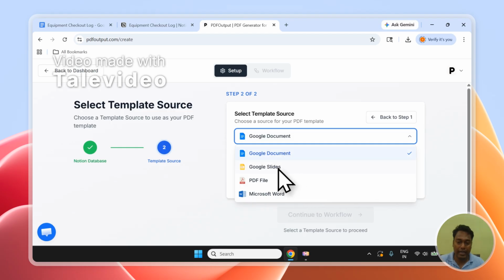You can even opt for a slide. If you opt for a slide, it will be able to create presentations on automation as well. You can even upload a PDF file. If you upload the PDF file, that will be converted to Google document. And finally, you can also go with a Word document. If you upload a Word document, that will also get converted to Google Doc. Okay. So in my case, I will select Google Doc.